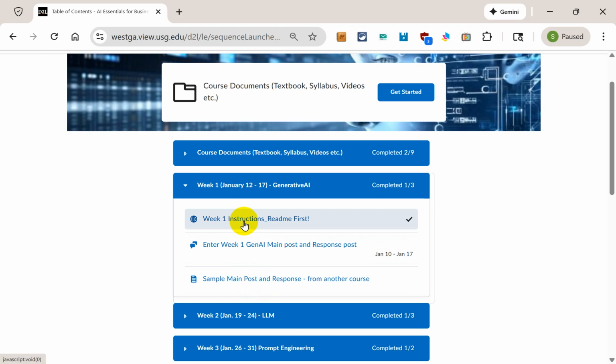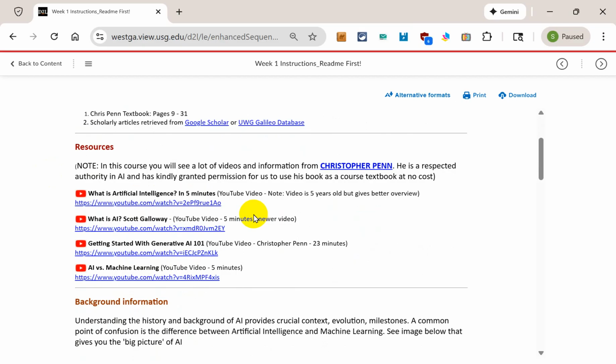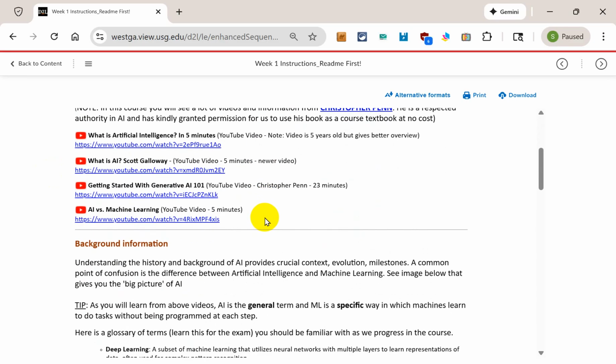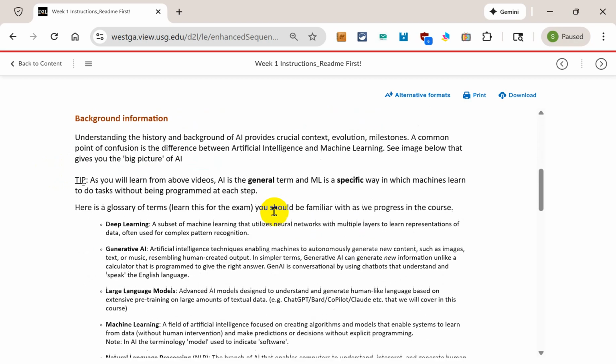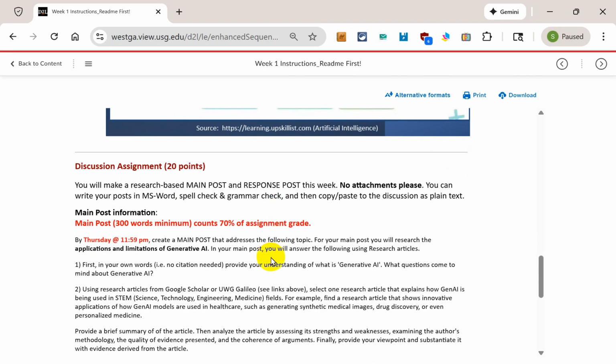So let's quickly jump into week 1 instructions. So it tells you what topics are covered, what the readings are from the 2 textbooks. I do provide you short videos. Feel free to do YouTube searches for other longer videos, but this is just the basic information that you will need to complete the assignment. Then I've given you background information, some graphics to help you. So here's your discussion assignment.